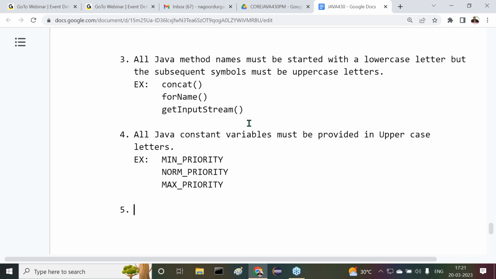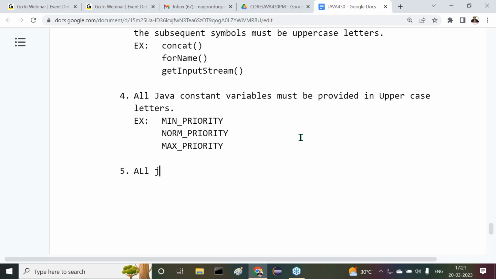Then after completion of this, fifth one. All right, sir. Last rule, last convention. Everybody understand it, no? All Java package names must be provided in lowercase letters.